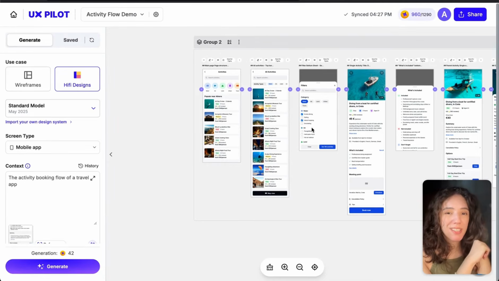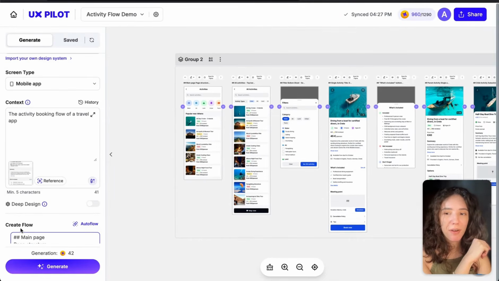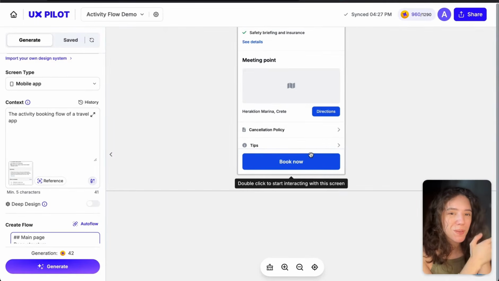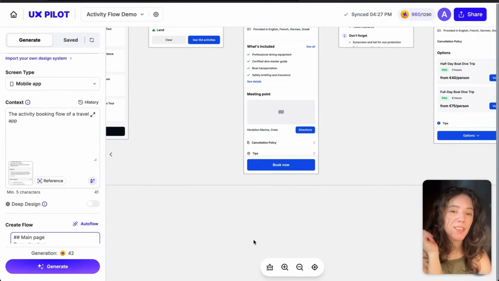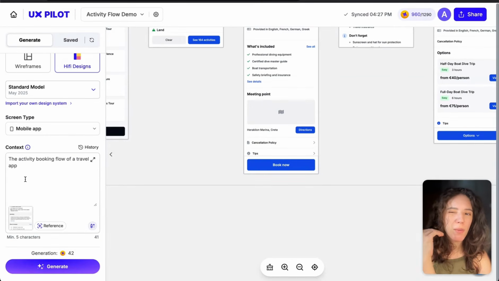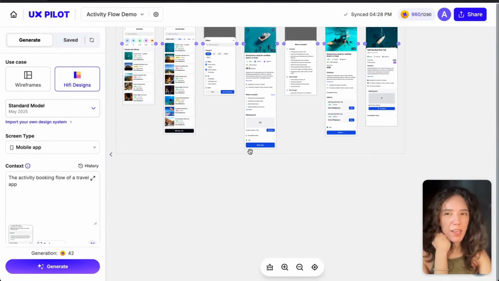But one notable difference is that even though the design I added as a reference had a black, rounded button, here the buttons are still blue and kind of squarish, rounded squares, which gives me the impression that whatever model they have here is going to have more weight than whatever image you add as a reference. But enough of the high fidelity designs.